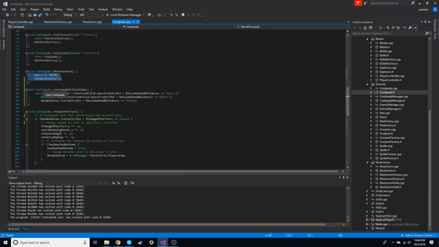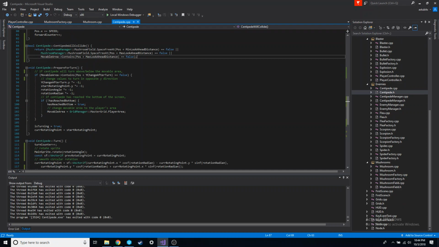So move forward, pretty straightforward. We just update our X position. Centipede will check whether the next position will collide with a mushroom or go outside the game area. Prepare for a turn. We also check if we are going to be turning outside of the game area. If that's the case, we will change these variables so that we'll start moving in the opposite Y direction. And if we reach the bottom, we'll also change our movable area to the player area.